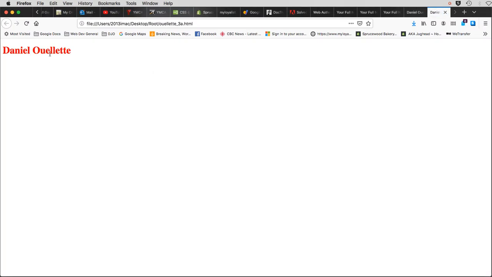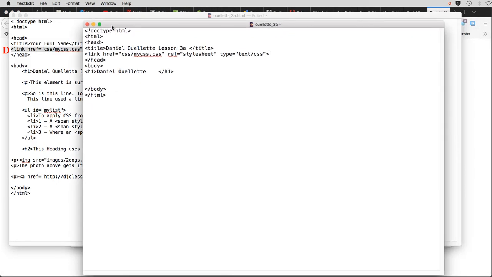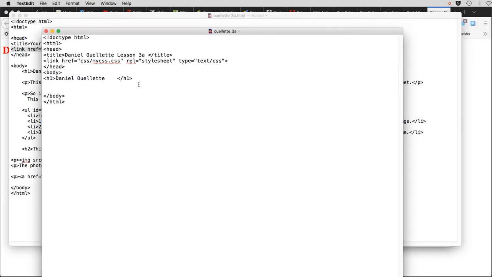So that right there is the concept. You have an HTML page. Go back to the HTML page. We have various tags. In this case, I only have the one so far, but we have various tags which are potentially subject to being styled with a CSS style sheet.